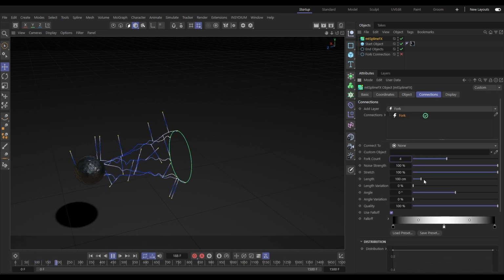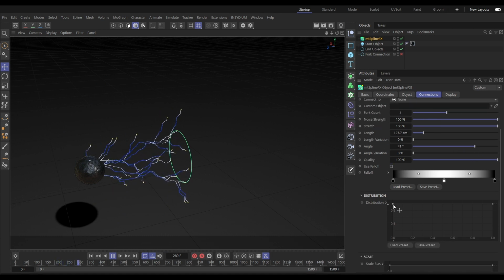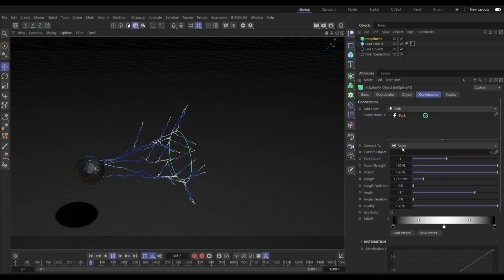Let's add a fork layer. We can adjust the length. We've got length variation, angle. We can use Falloff to dictate the noise, and then we can distribute them along our original connected splines.